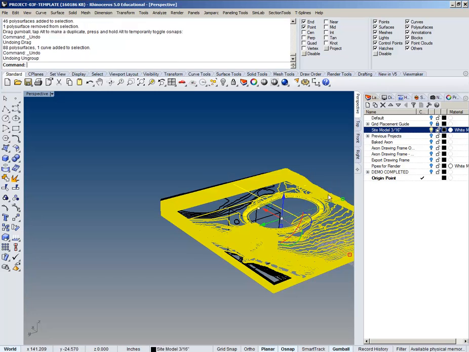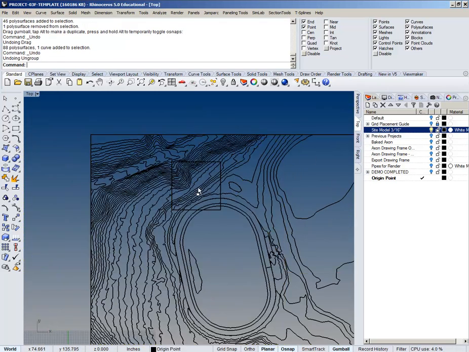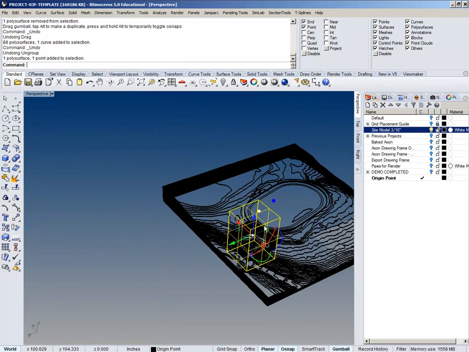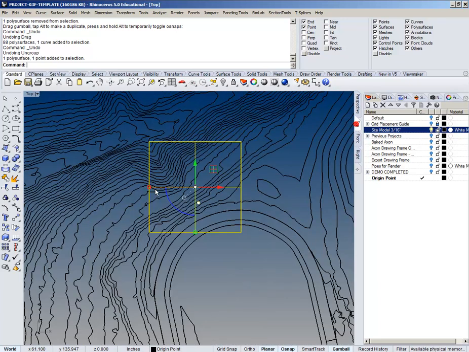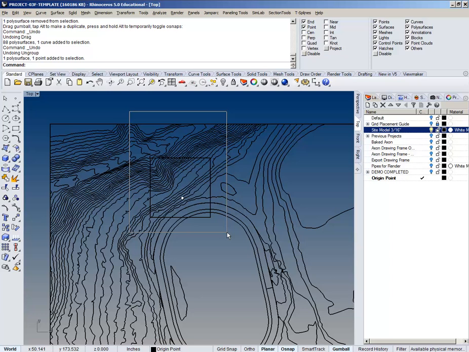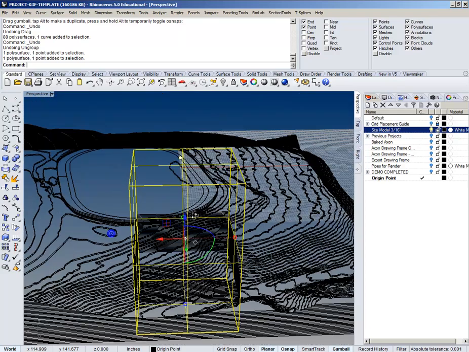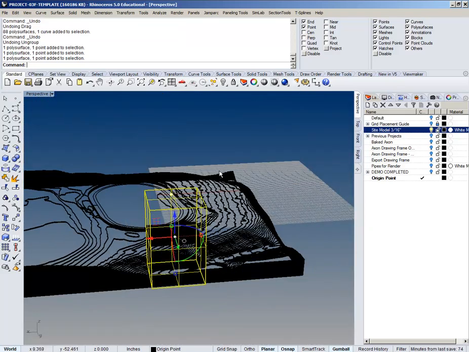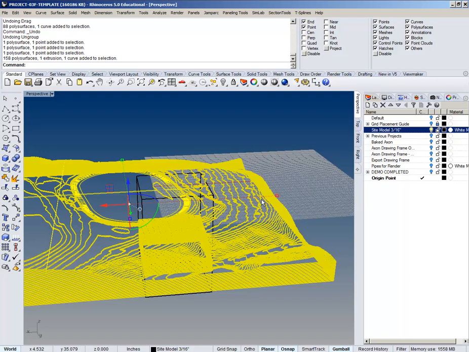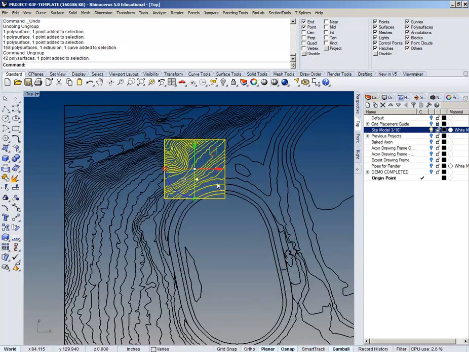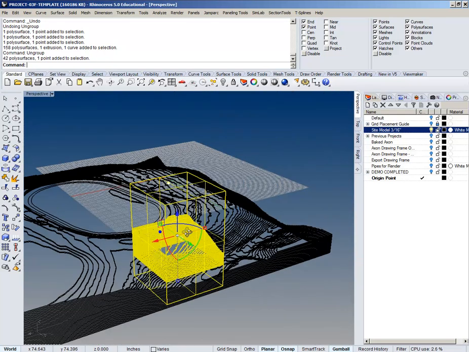Oops. Do it again. Might be easier to do it from the top. I'm holding down Alt to force the selection box. Weird. Go from this side, see what's happening. Oh, it's still in the group. Thank you. These groups are forceful, man. They never want to give up.